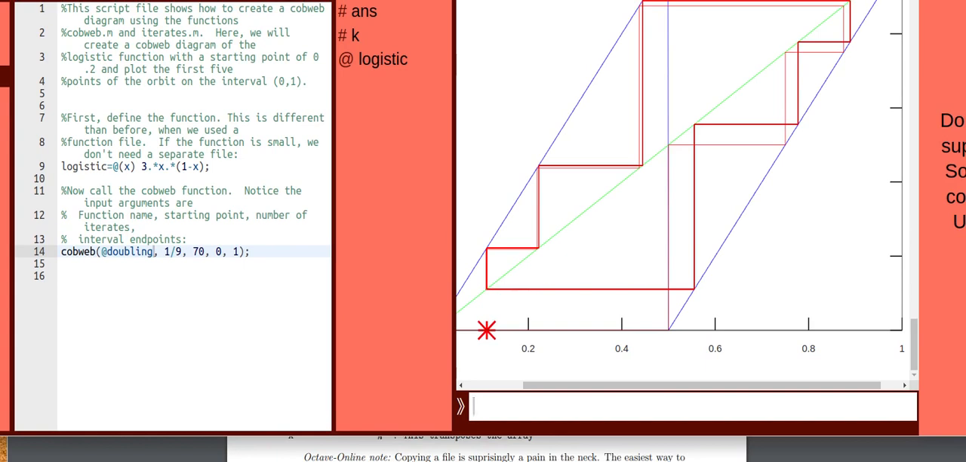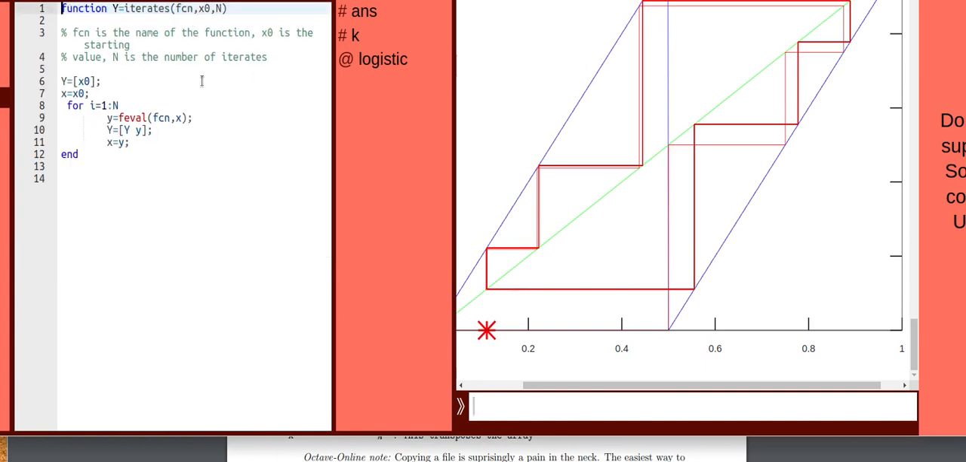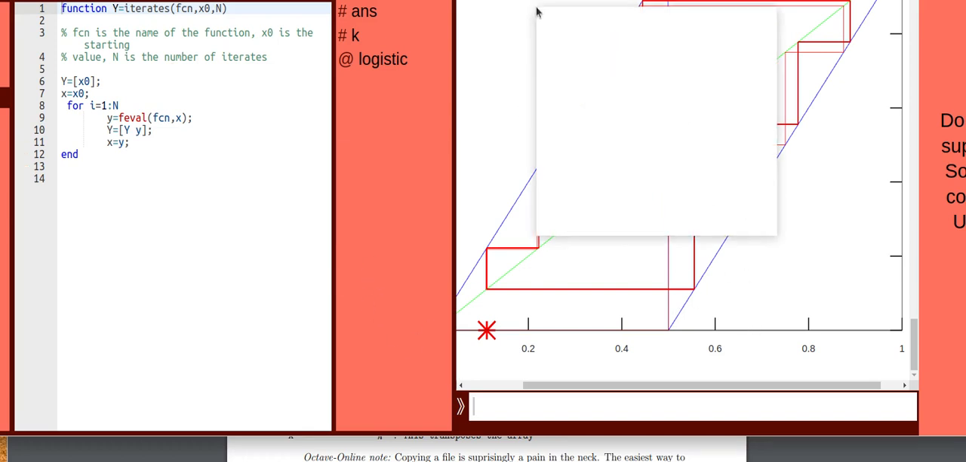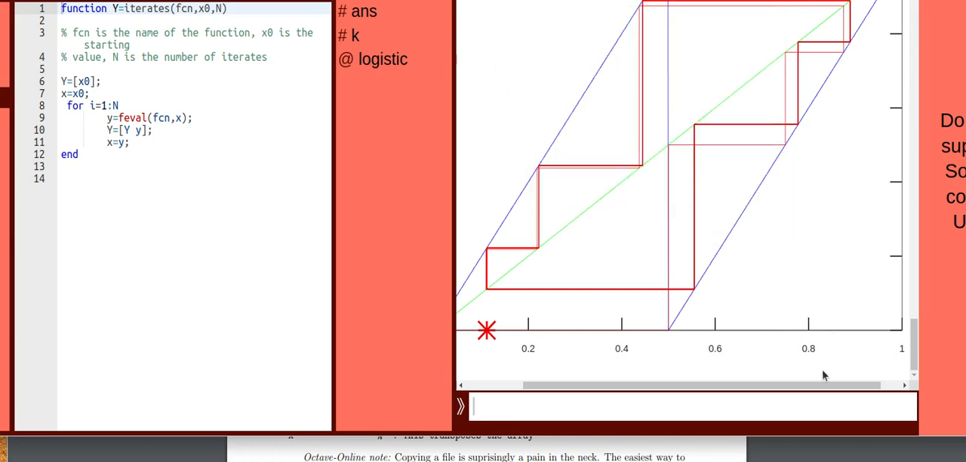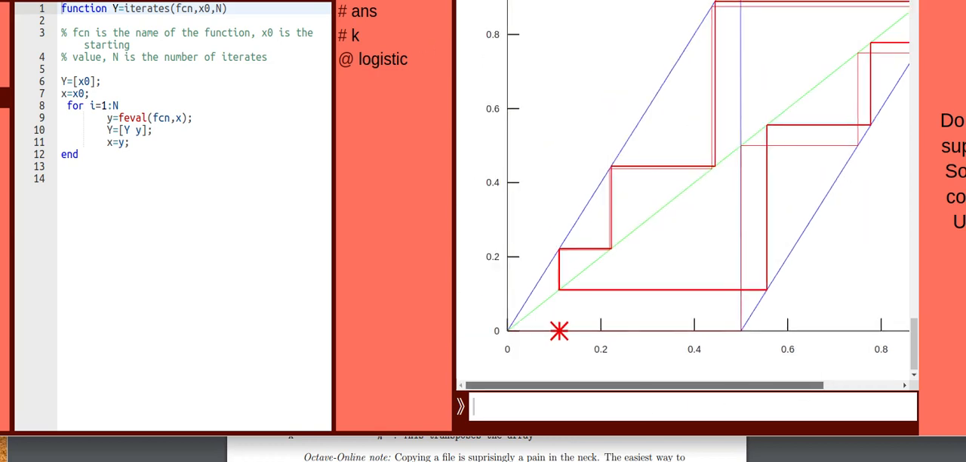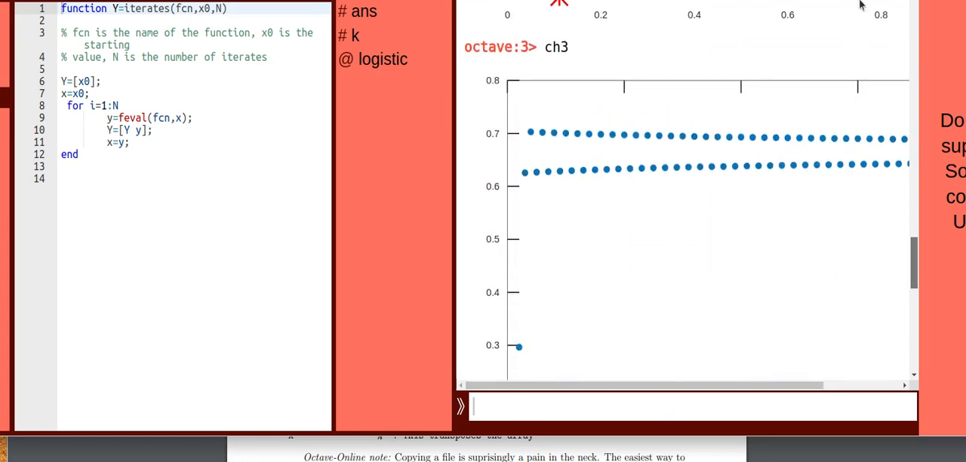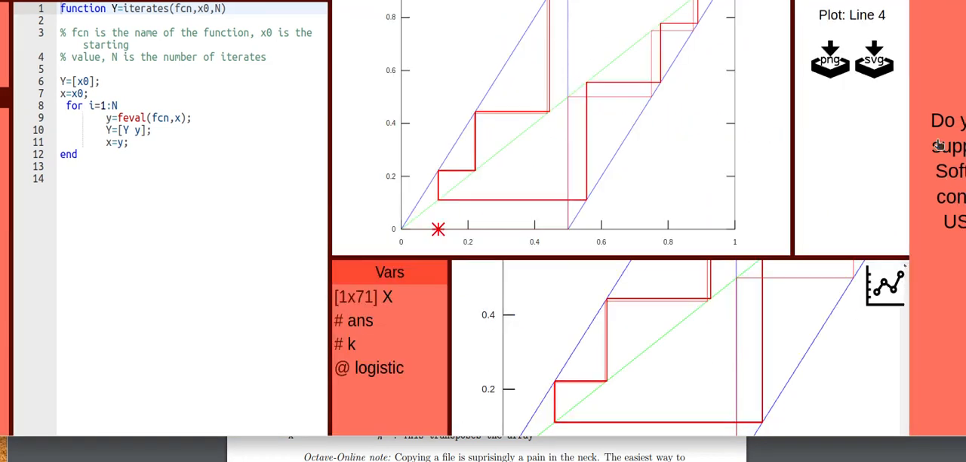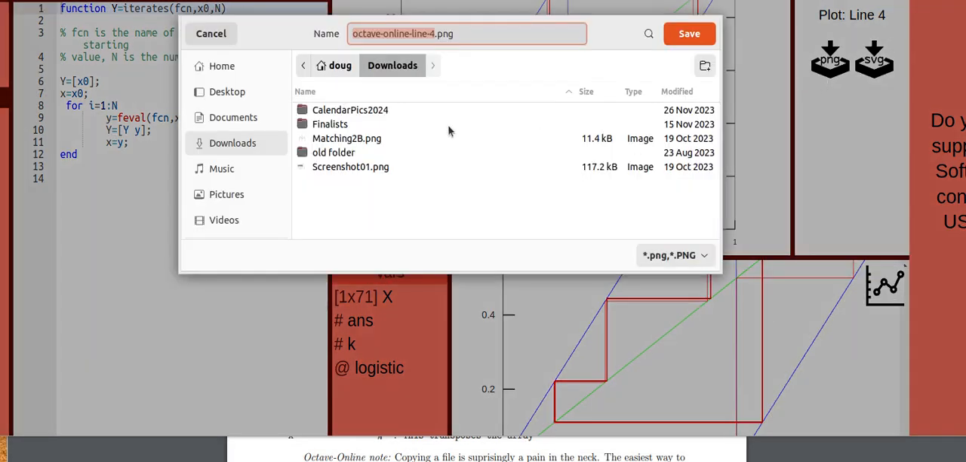So go ahead and try it out. The iterates file you shouldn't have to change. That's kind of just a function file that is being used. But the other files you can change for the homework any way you want. Oh, by the way, it is possible to export these files. Here you can download the image files as a PNG file. So that's kind of a handy thing.